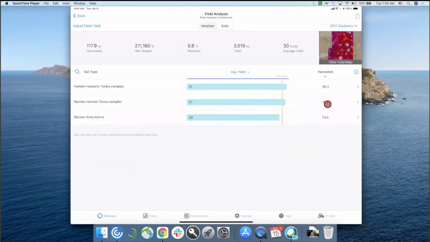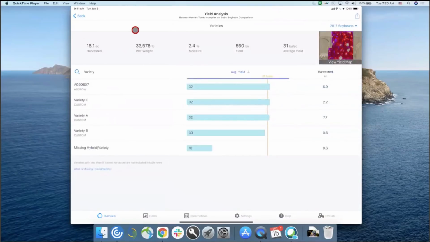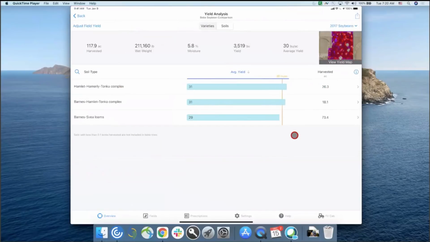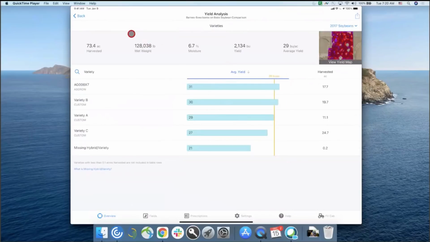Barn, Hamlet, Tonka complex. All 4 varieties crossed this soil type as well. And you see here, there's a three-way tie at the top. Barnes, Spey, Loam, a 1 bushel win for 008X7. So in this example, one variety won 2 of the 3 soil types and tied on the 3rd. That lets us really start zooming in on the performance of what I'm planting.